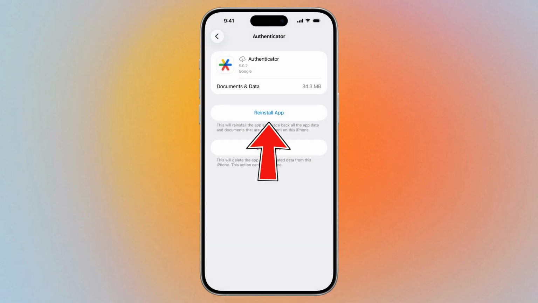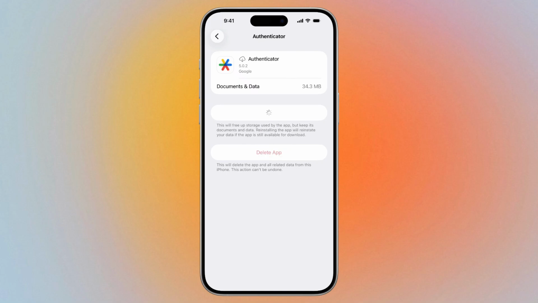Next, select Offload App. After the app has been offloaded, tap Reinstall App to install it again. This process can help refresh the app and resolve issues that may be preventing Google Authenticator from working correctly. Once the app has been reinstalled, open Google Authenticator and check whether your verification codes are working properly.